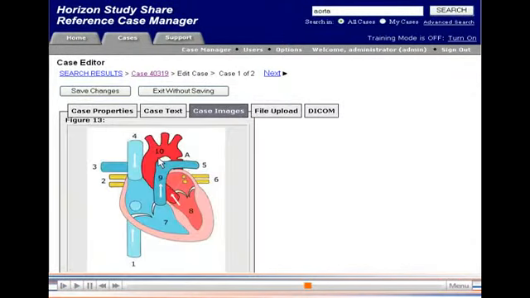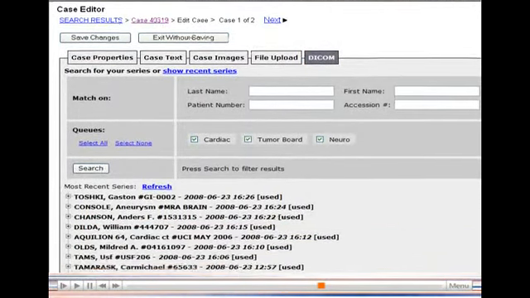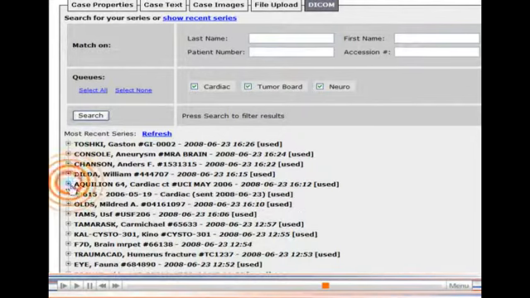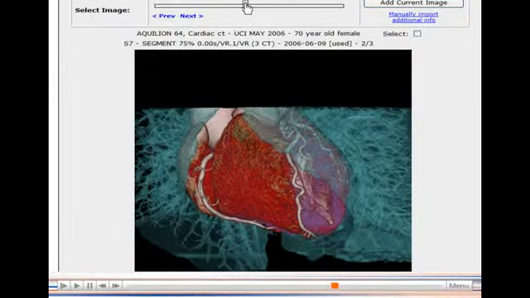Now let's add some DICOM images from a different patient for comparison purposes. We click the DICOM tab, find the Study in the Horizon Study Share DICOM queue, open the desired series, and flag the images that we want to add to the case.